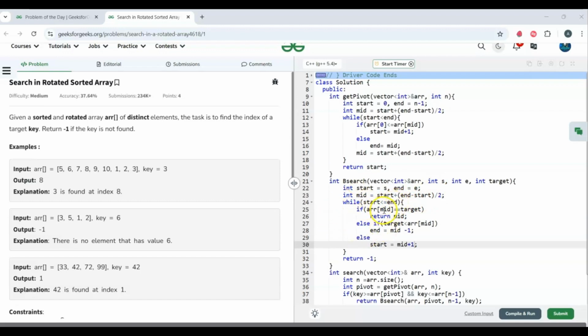We'll check whether the mid pointer matches our target value or not. So if it matches, we'll return the mid pointer. If not, we'll check whether the target value is less than the array of mid value. So if it is, we'll decrease our end pointer to mid - 1 to decrease our search space in our array. And if not, we'll increment our start pointer to mid + 1 to check in the other part of our array.